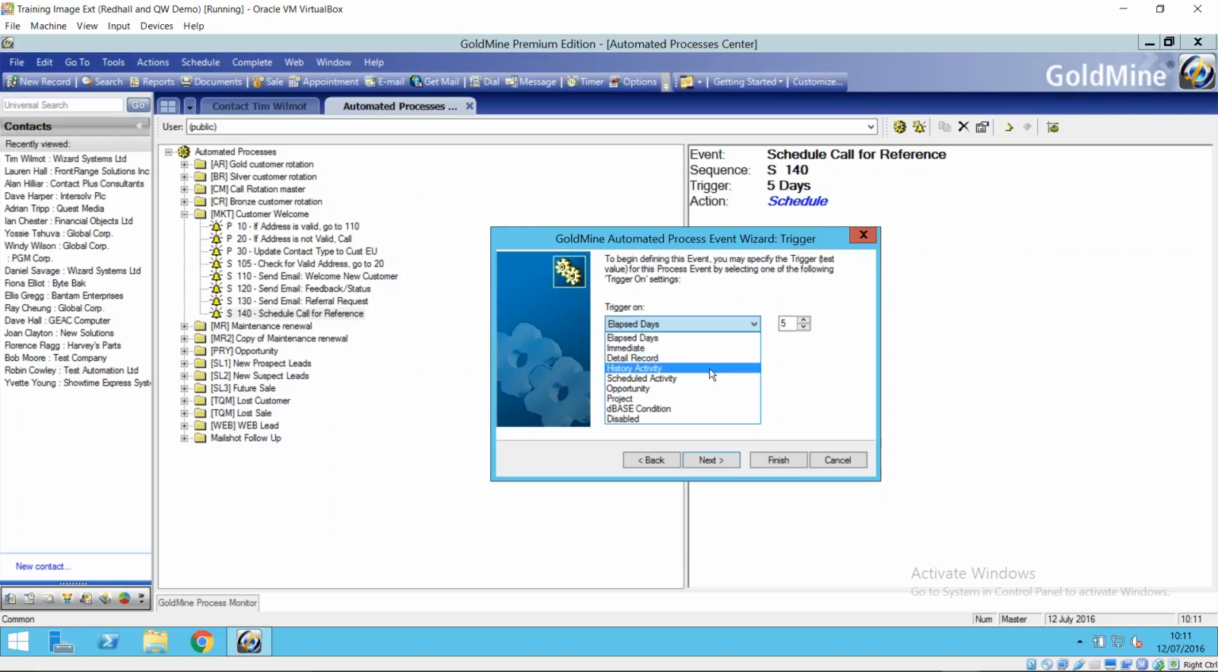So something has been recorded in history, a phone call, a sale has been made, some kind of action has happened, and then something else will take place. Or maybe we've got some kind of pending activity. So for example, 30 days before a pending activity is due, we want something to happen. And there's a few other more advanced options there. So those are the triggers.